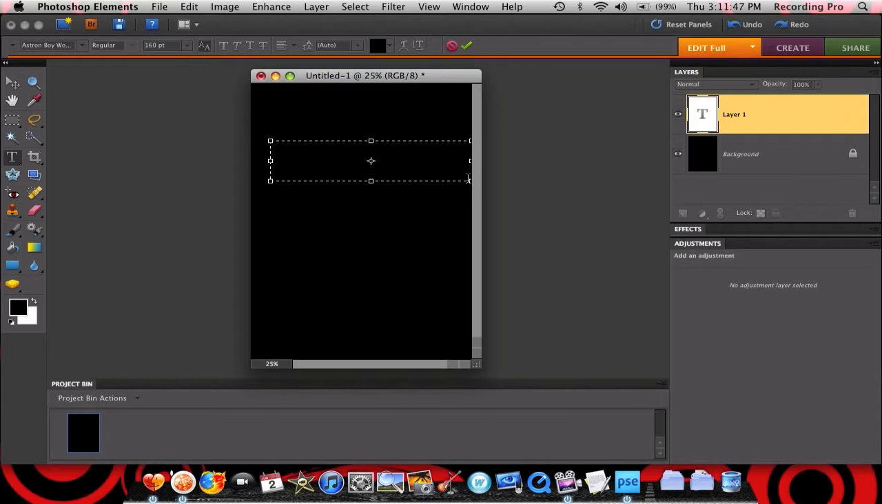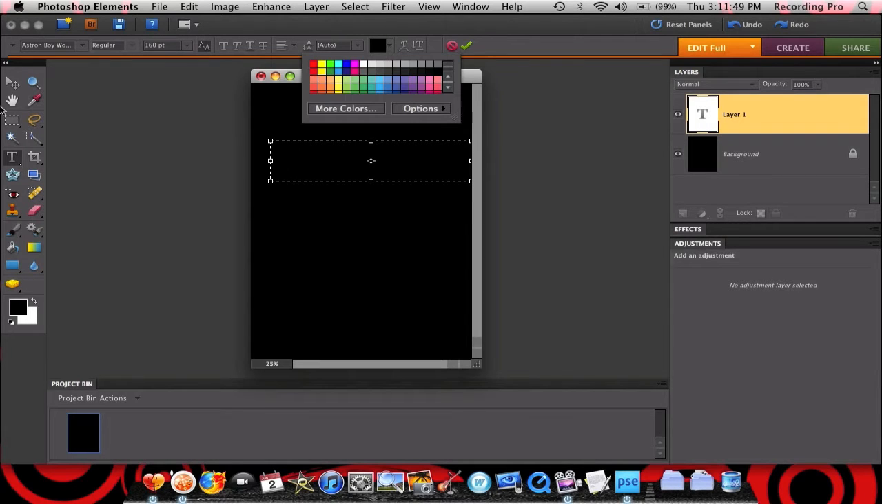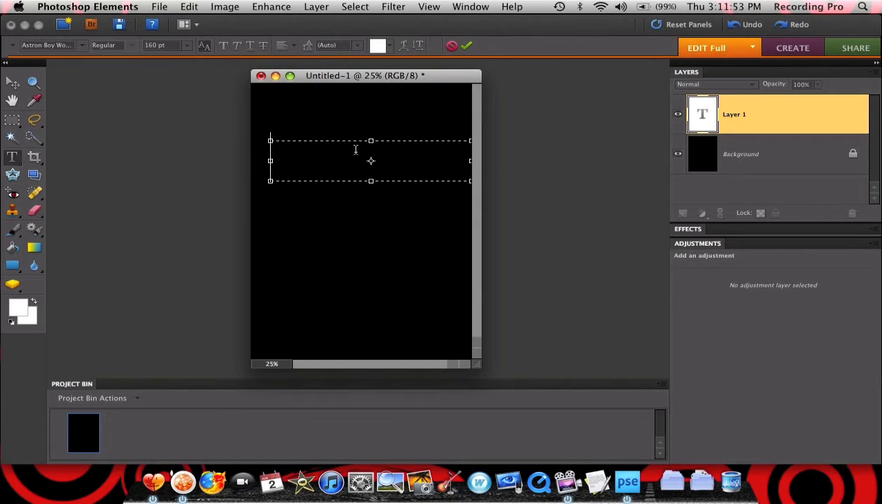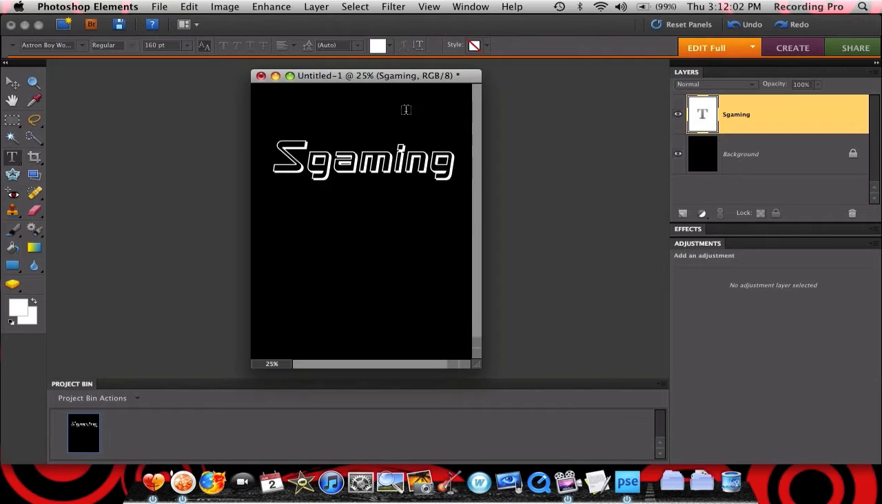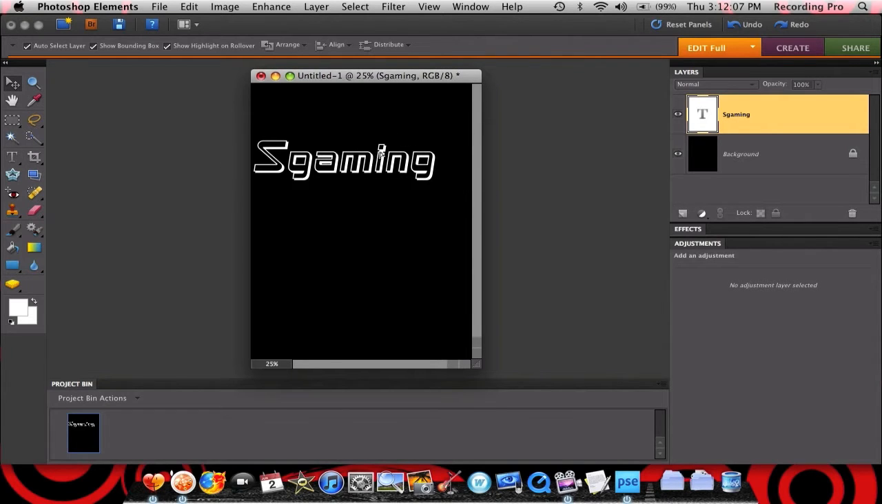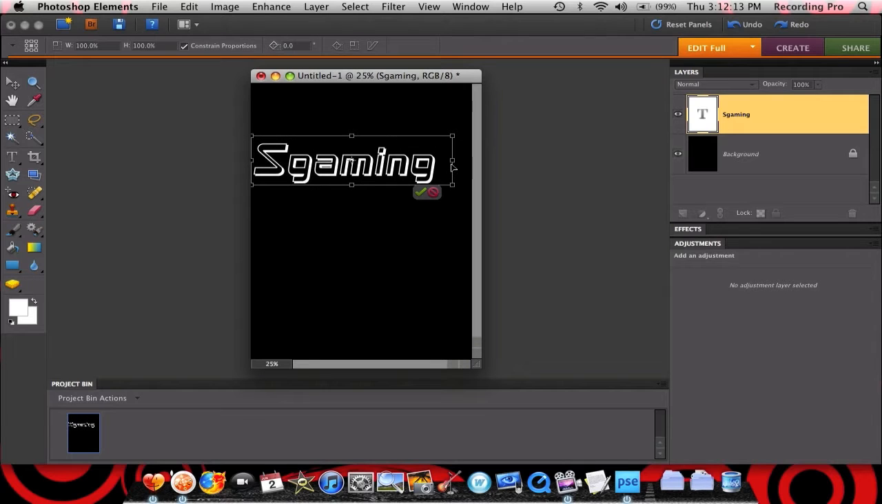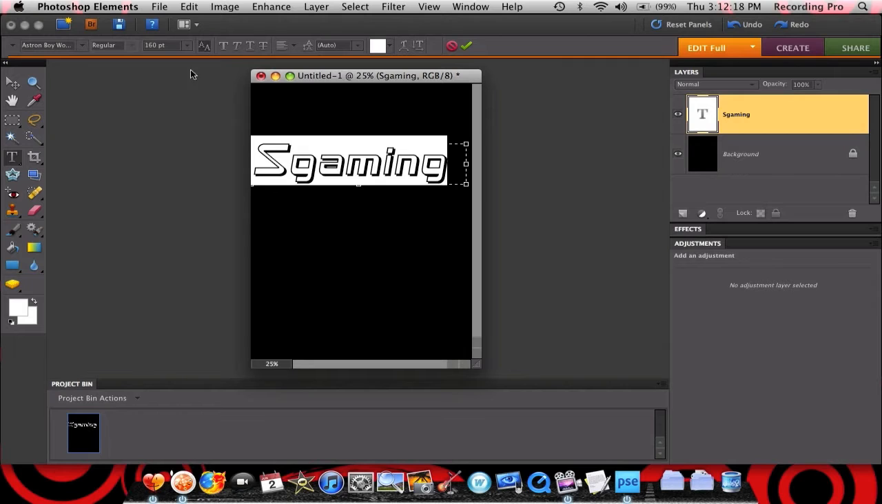So I'm going to go to the text tool, go to horizontal, and then make the text color white. And just type in, for example, sgamingr. Move that over a little bit. Just make that a little bigger. Just make the font smaller.